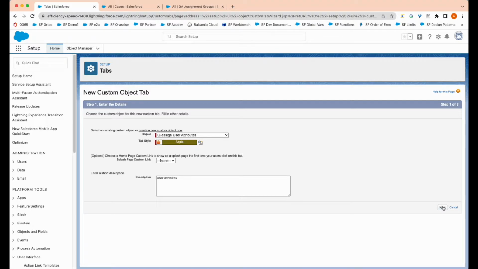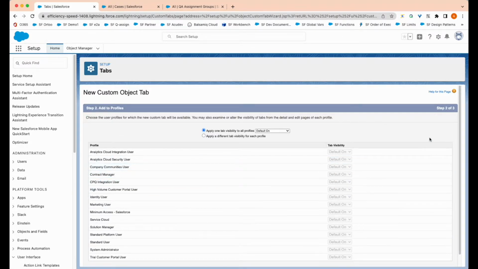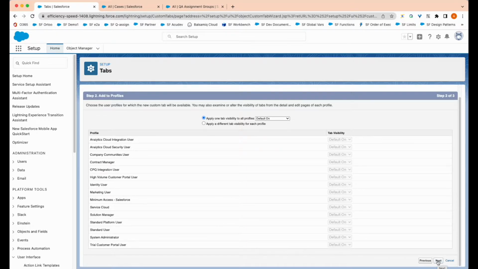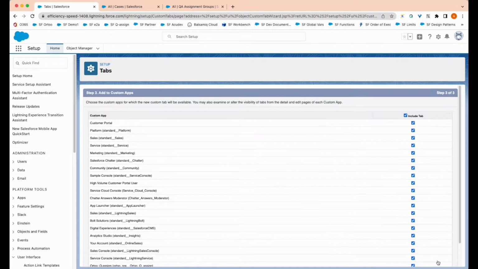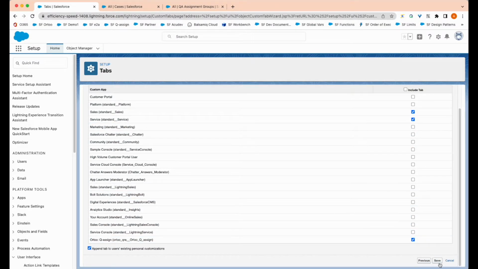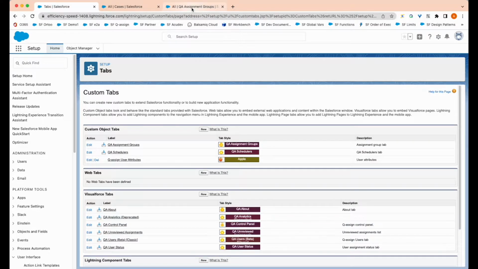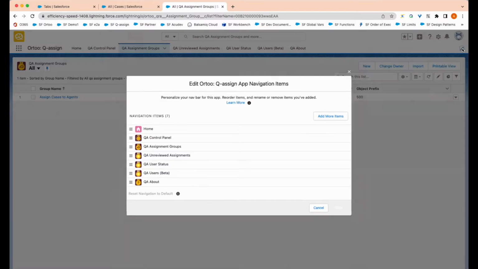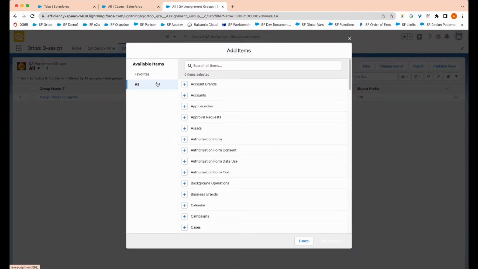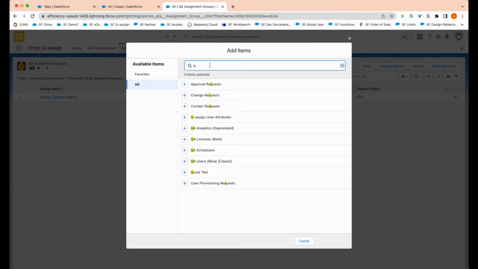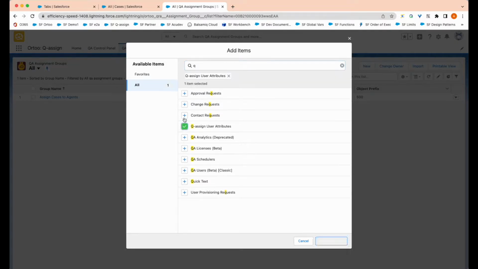Here I'm creating a custom tab so that user attributes can be added to the application of your choice within Salesforce. Here I'm just adding the tab to Sales, Service and the QAssign application, but you can add it to whichever applications you wish. We can now add this additional tab onto our navigation, so we can then go to this tab and create records.